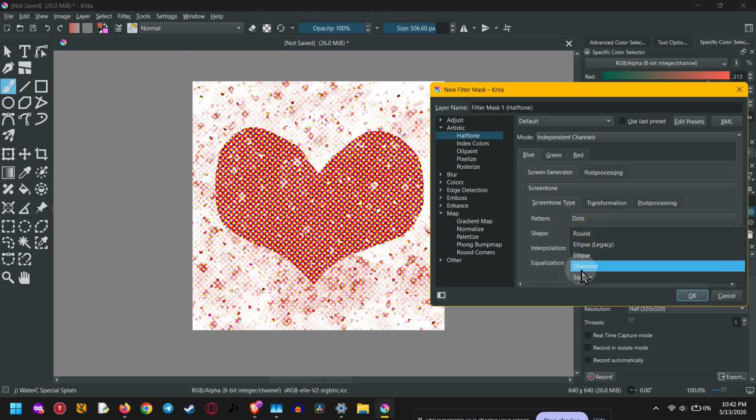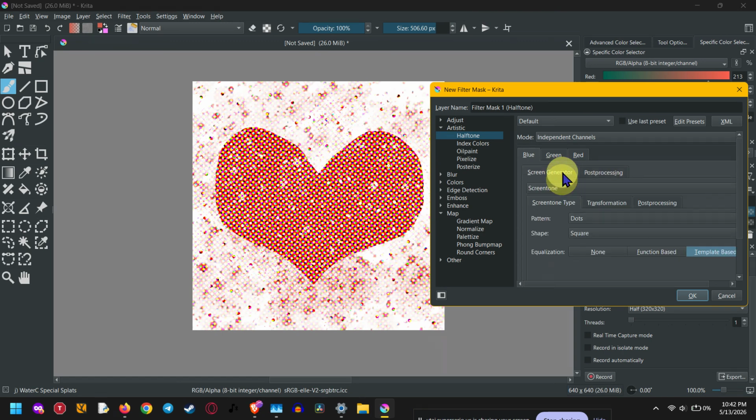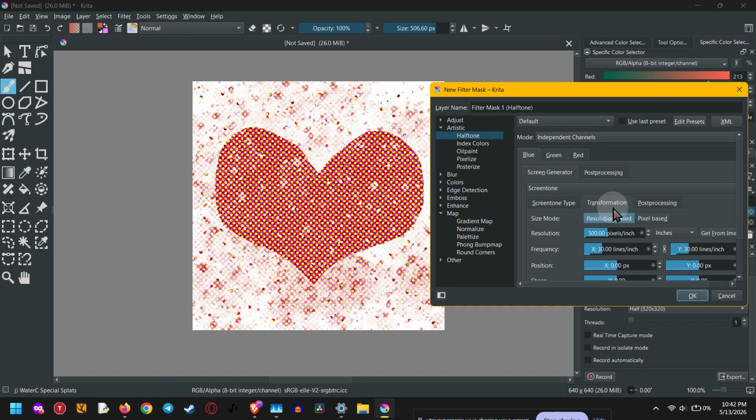Next, let's adjust the size of the pattern. Go to the Screen Generator tab, then open the Transform sub-tab. Here you'll see sizing and scaling controls that affect how the dots appear across your artwork. One useful trick is to change the unit from inches to pixels. That makes it much easier to control the effect precisely for digital art. After that, lower the resolution value if you want the dots to become larger and more obvious. A lower resolution usually gives you a stronger, more dramatic halftone style, while a higher resolution creates smaller, tighter dots.